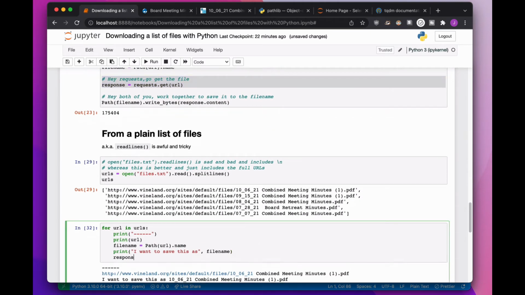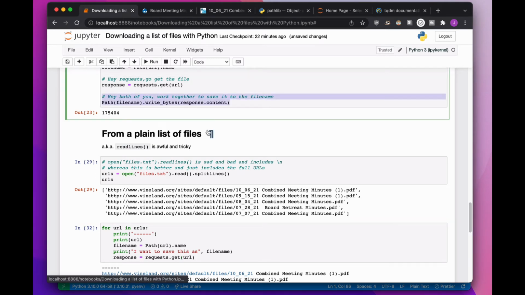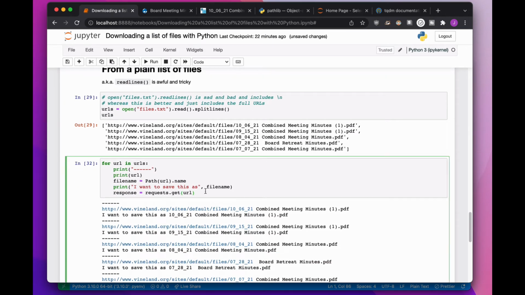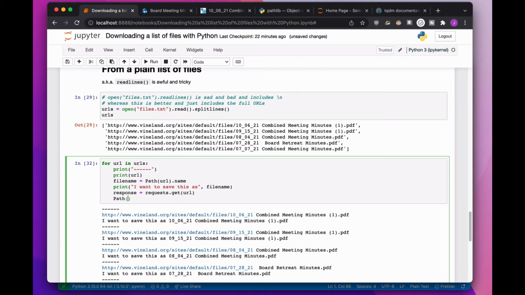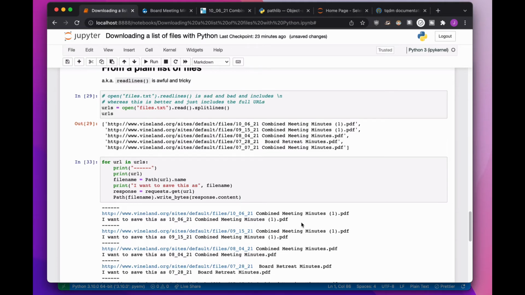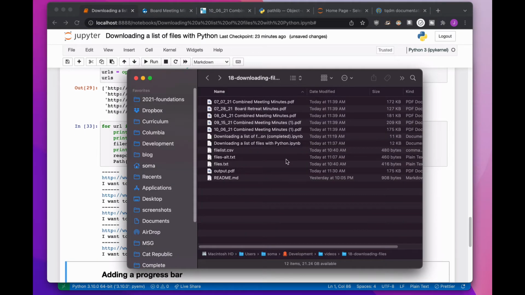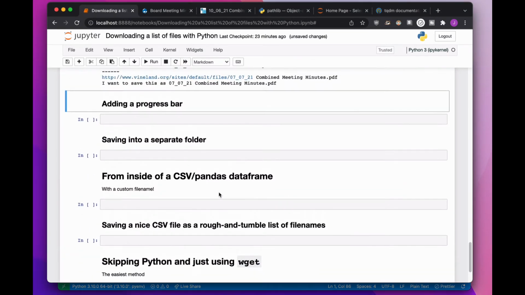Next step is I'm going to tell requests to go get the file. So I'm going to say response equals request.get URL. And then I want pathlib and requests to work together to save it as that file name. So I'm going to say, hey, pathlib, save it as this file name. I want you to write the bytes that are hiding inside of that response.content. I run this. It works, it works, it works, it works, it works. I look in Finder, and there we go. All of these beautiful, beautiful files here. You know, I think these should probably be in another folder. When do I teach us how to do that? We'll do that down here.